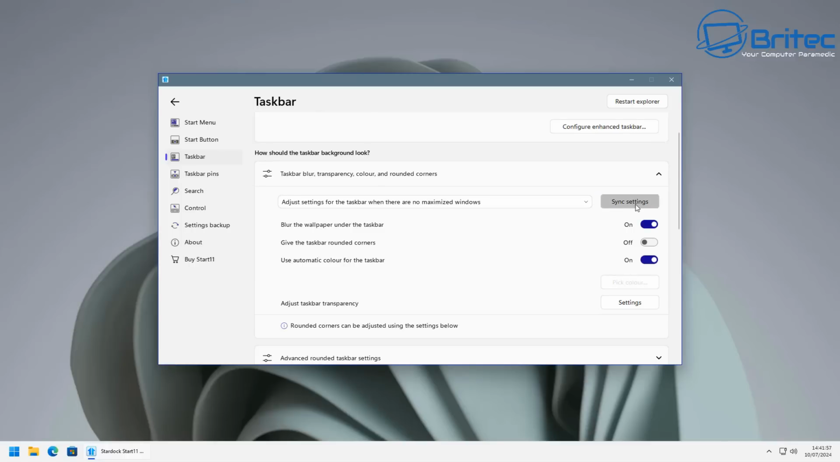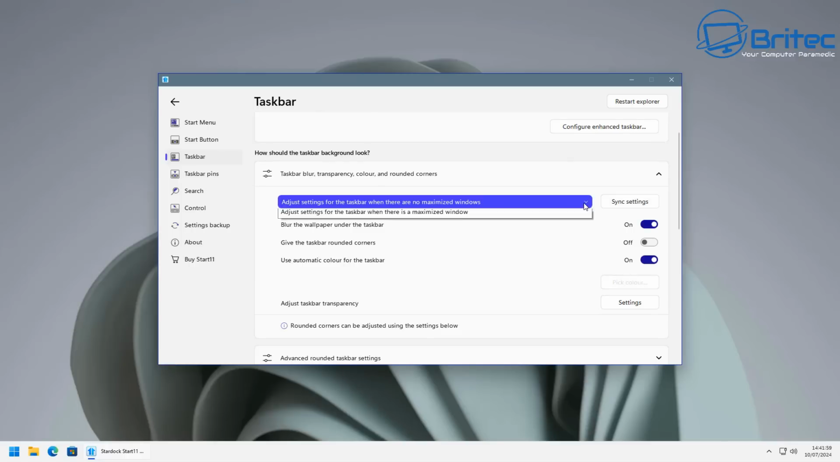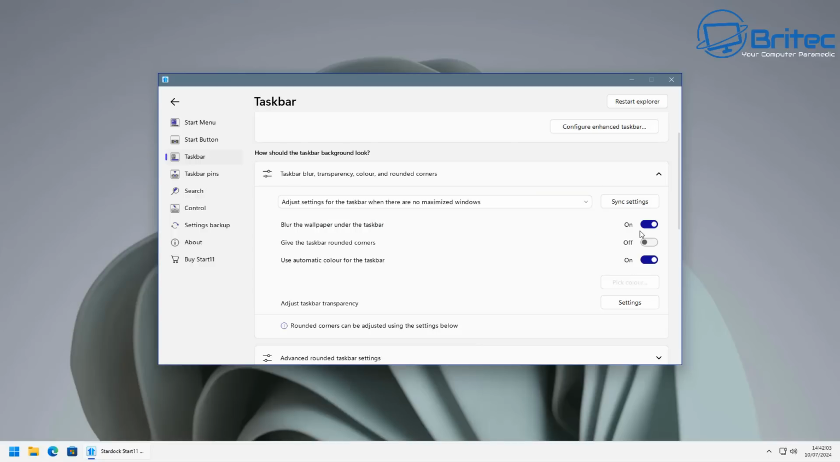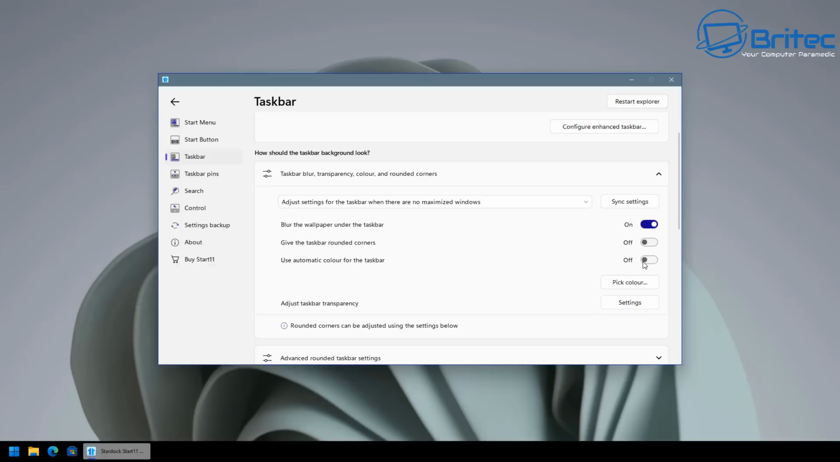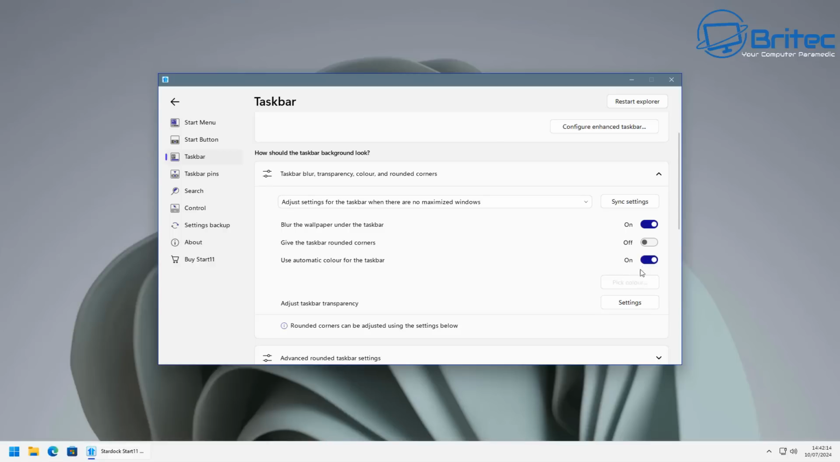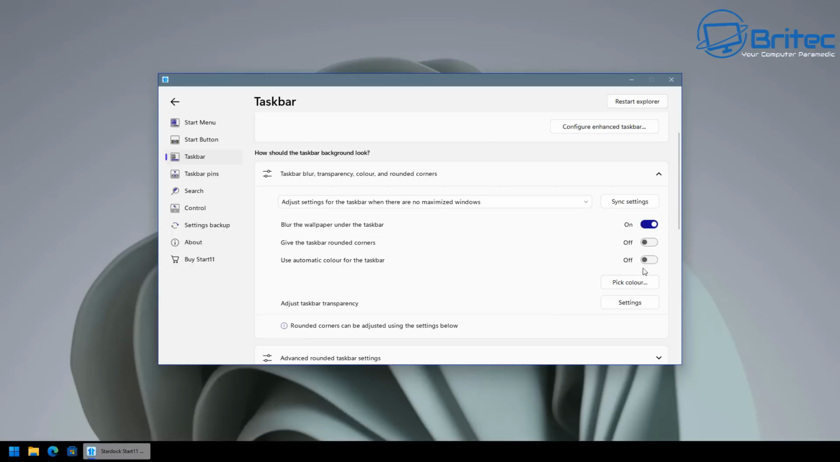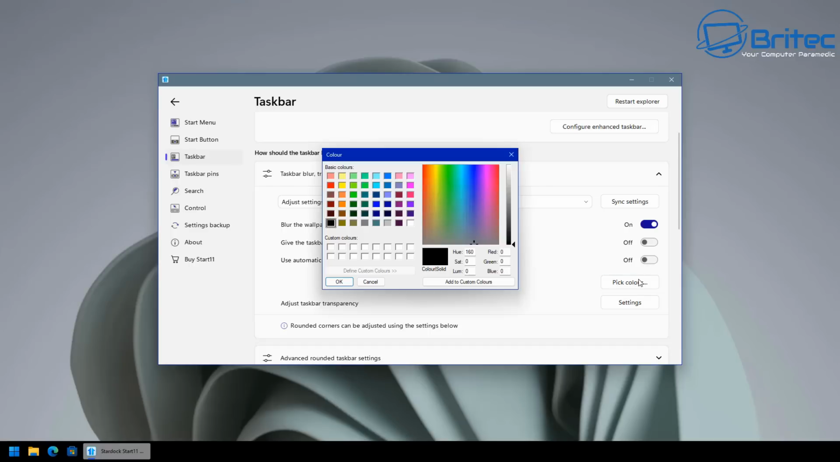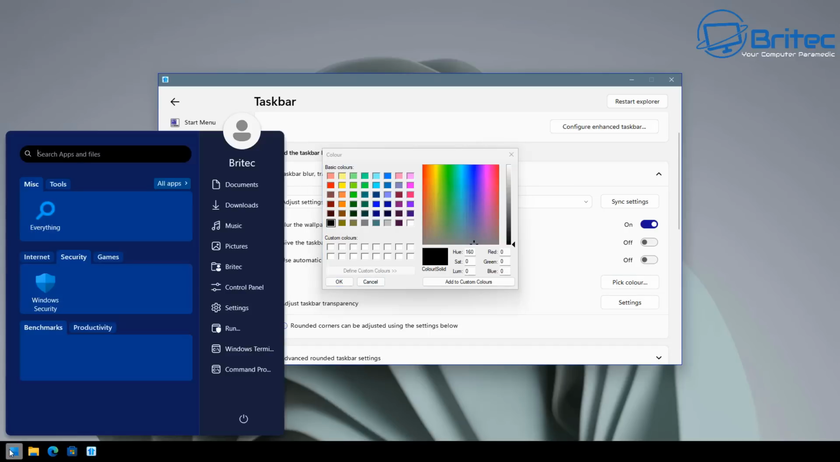You can sync your settings right here, and you can blur the wallpaper under the taskbar if you want to by having these rocker buttons on. Give the taskbar rounded corners, and you can use the automatic color from the taskbar if you want to. I'm going to turn that off, and this will give me the pick a color option, so we can then choose our own color. So let's go ahead and we'll do that. And this is for your transparency. So I'm going to turn that off, pick a color, and we're going to use the same color that we have in our start menu.